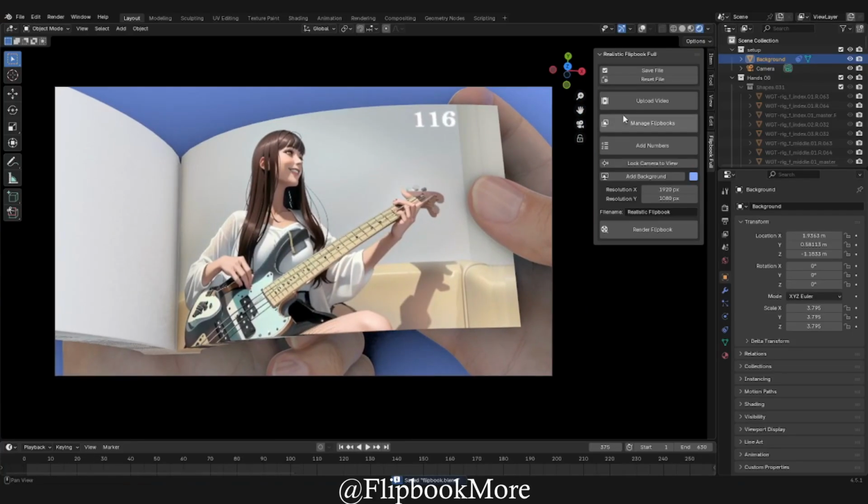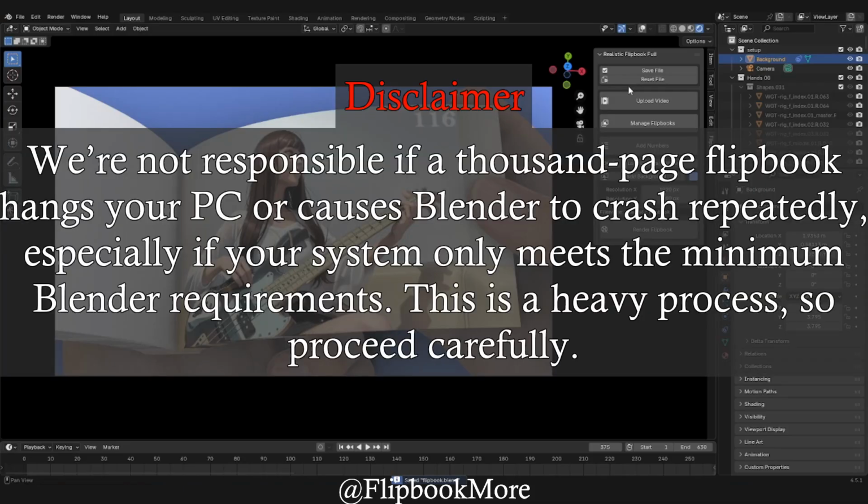Now it's time to move to the main highlight of this video, creating a 1000-page flipbook. Before we begin, a quick disclaimer, we're not responsible if a 1000-page flipbook hangs your PC or causes Blender to crash repeatedly, especially if your system only meets the minimum Blender requirements. This is a heavy process, so proceed carefully.